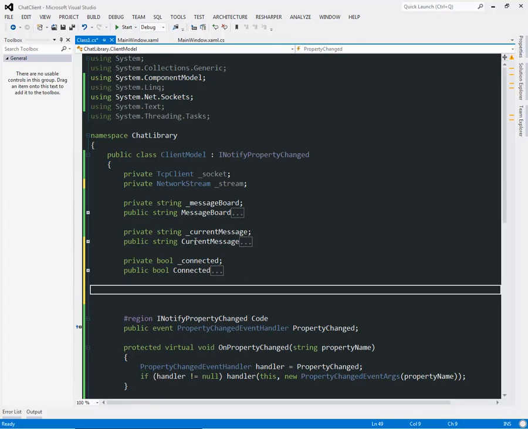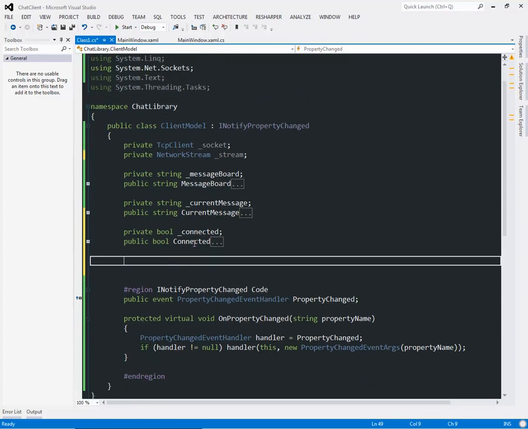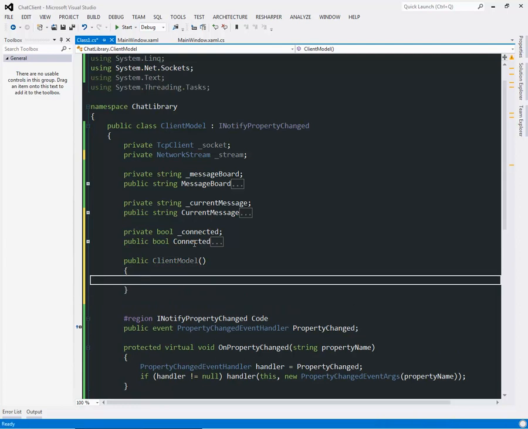The next thing we really need to do is to have a constructor for this thing. So we need a public client model, and we're just going to say, in this case, underscore connected is equal to false.